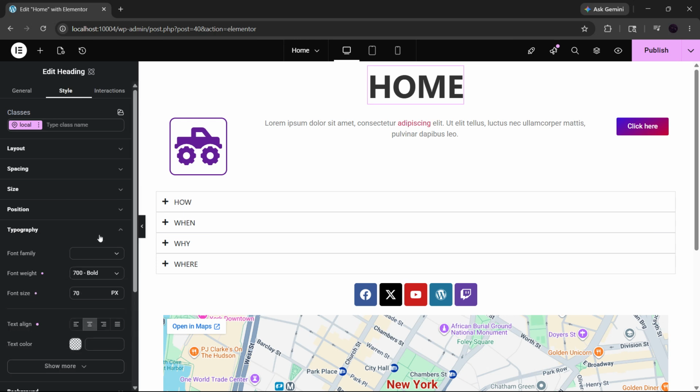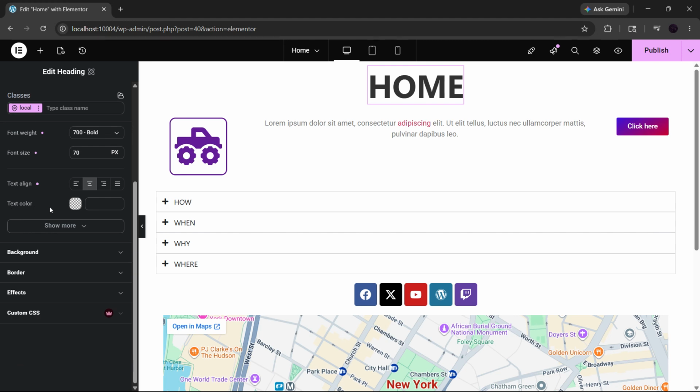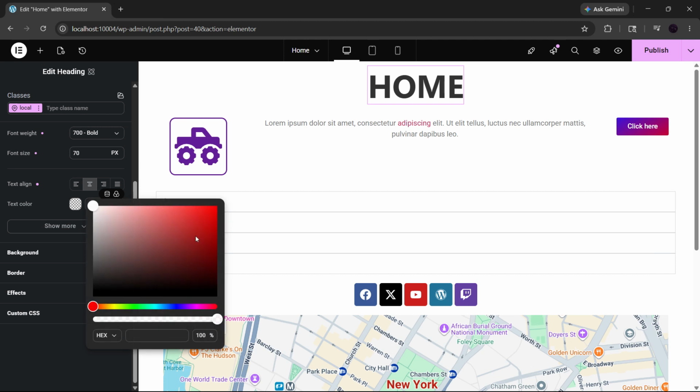Now look for the typography section. Inside that section, you should see the text color option. This is the setting that controls the color of your heading text. Click the small color square next to it, and Elementor will open the color picker. From here, you can choose any color you want by clicking in the palette or dragging the selector to the exact shade that matches your design.